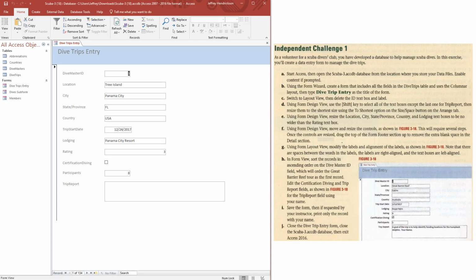All right, so in this video, we're going to take a look at the dive trips entry form in the Scuba 3 file. This is the Independent Challenge 1 problem from Module 3. And we're specifically going to look at steps F and step G. So you should have been able to get from A to E fairly easily.